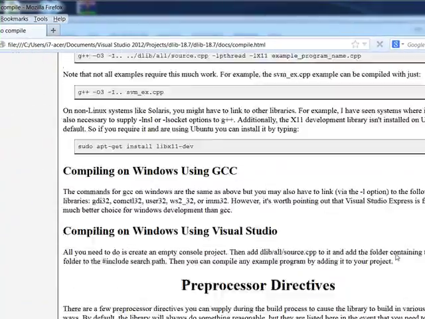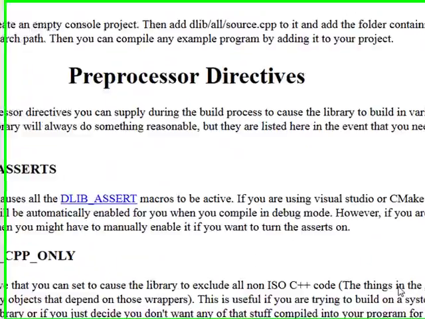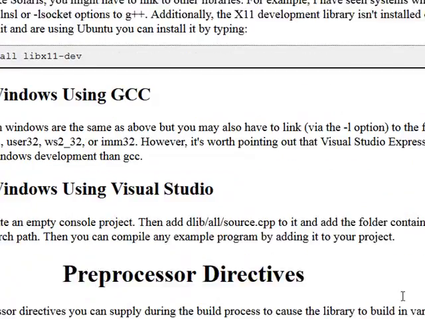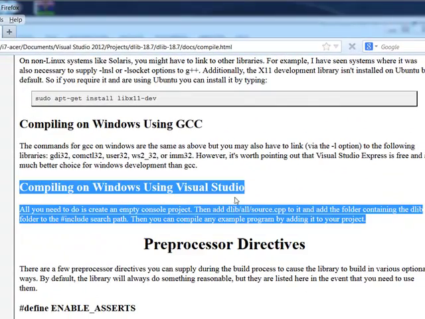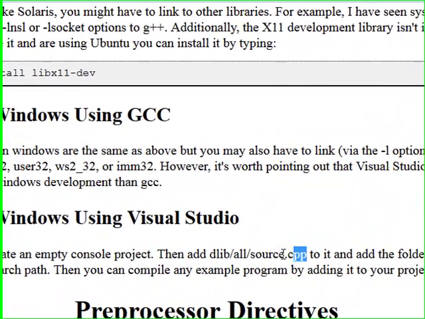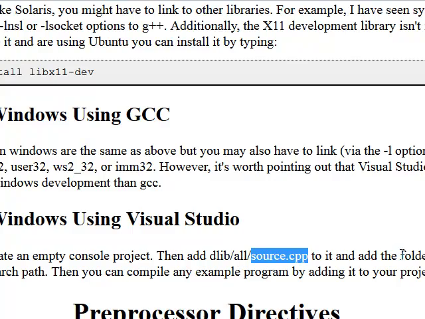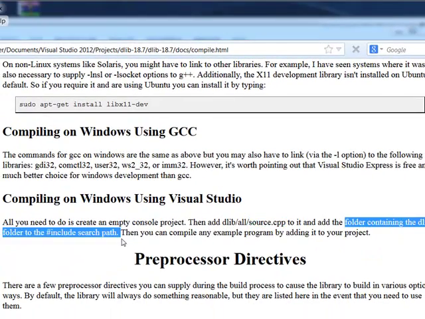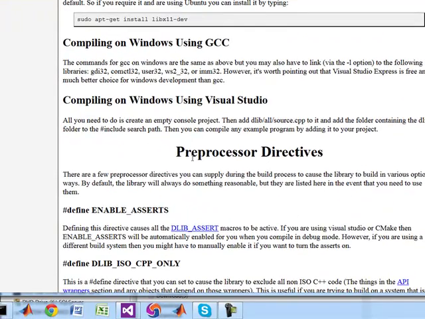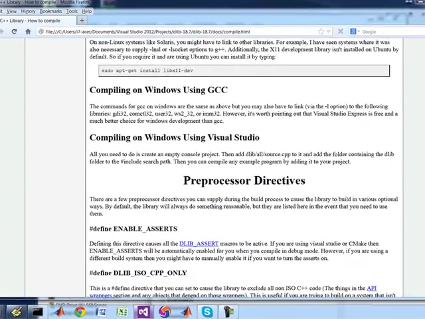Now, because I'm using Windows, you got to go to this guy, compiling on Visual Studio. Very simple. All you have to do is just add this source file, CPP, and the folder that contains the include search path for your dlib. So I'm going to try to walk you through that. Let me just show you what I did.